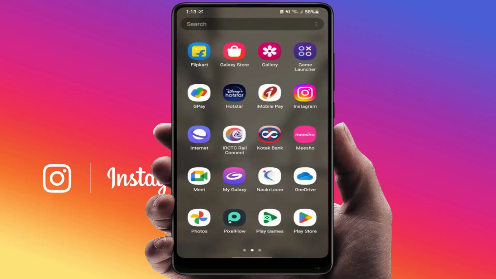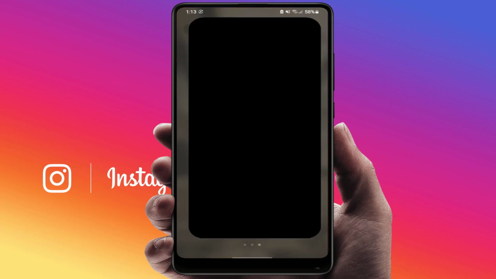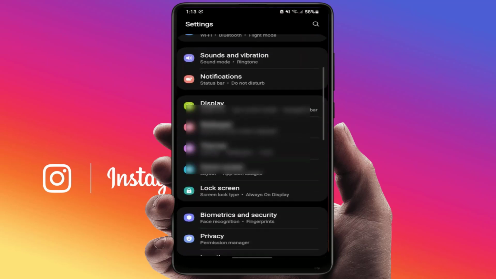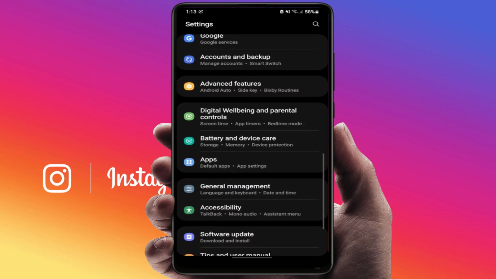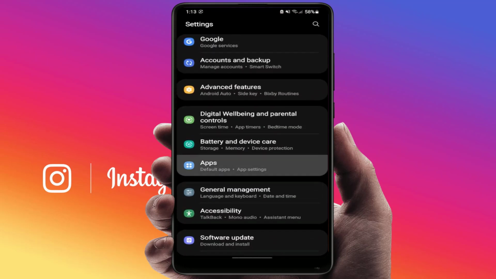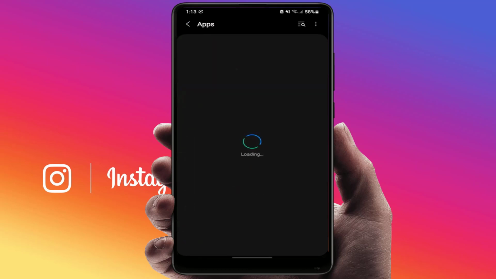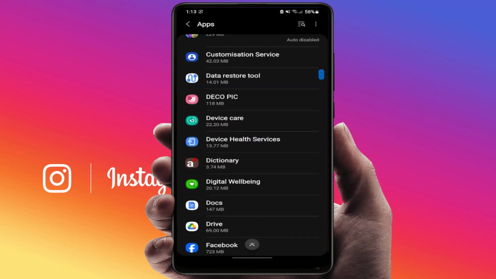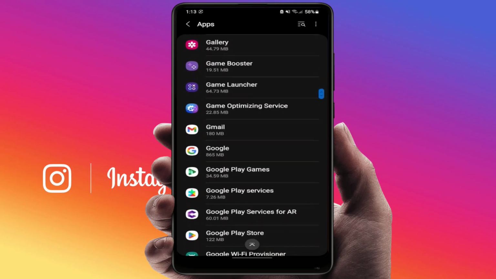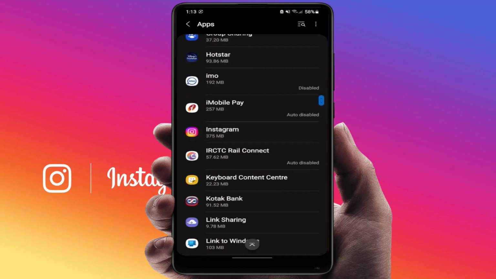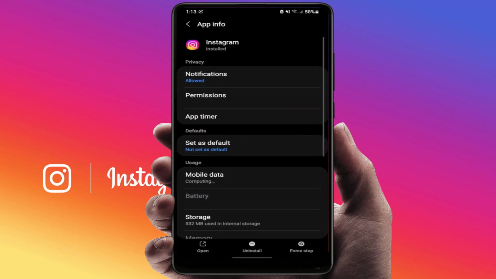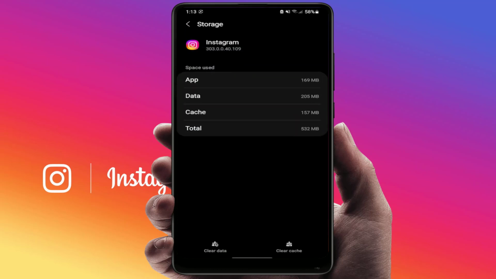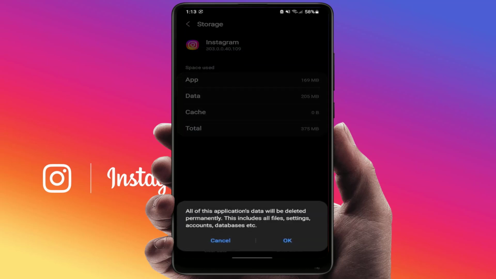Still, in case you are facing the same problem regularly, now you need to open your phone settings, scroll down and find Apps. In the apps, you need to find Instagram. Scroll down and find the Instagram app, open it, and here go to storage, clear the cache and clear the data of this app.